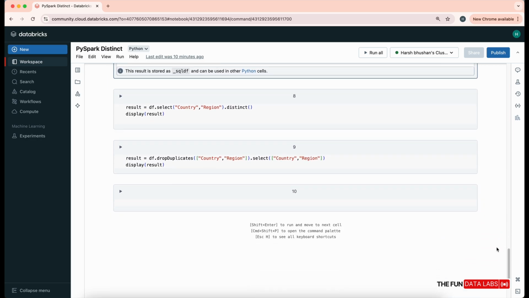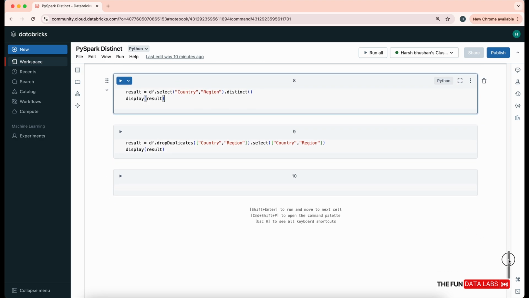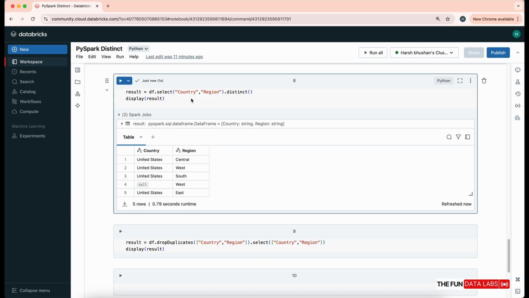Let's go to the next cell. We are trying to achieve similar functionality using Python code with 2 different columns, and I want to select multiple distinct columns, so we can use select with 2 columns and then use the distinct method on top of it. Let's execute this cell. As you can see, we have a similar result with Python code as we had in SQL code.